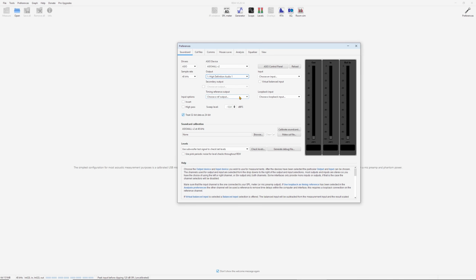Output 1 for front left channel. Timing reference output, I choose the center speaker because it's the easiest one to measure the distance of to the central listening position, to the microphone position. In this tutorial we will manually adjust the distances.